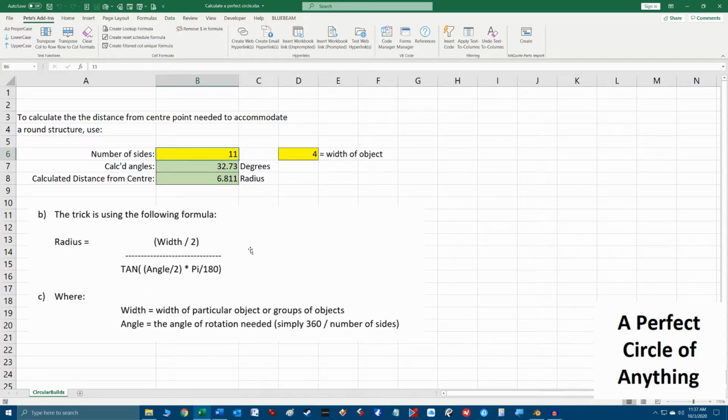You can calculate the radius of your perfect circle of anything knowing the number of sides you want and the width of those sections. I would suggest you set up an Excel spreadsheet like I did, which will do the calculations for you, given the user-entered data of number of sides and width of the object, like this. You can see the angle is calculated using 360 divided by the number of sides you want, and the formula will calculate our radius. In this case, I want a 16-sided circle with a width of an object at 4, which would yield an angle of rotation of 22.5 and a radius of 10.055.